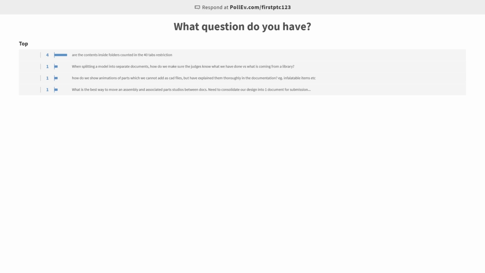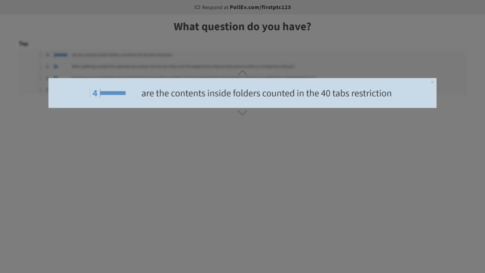I'd also say that that's definitely more of a recommendation for performance rather than a restriction. If you were to submit something that has more than 40 tabs, that's not going to impact your score at all. It's just going to be how you might see the performance when you're using Onshape.